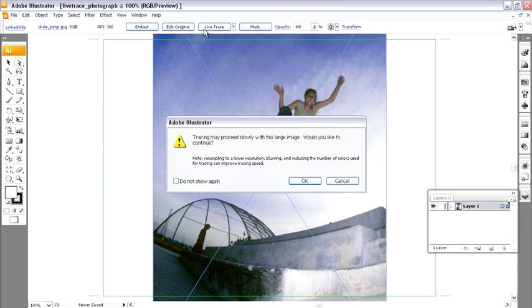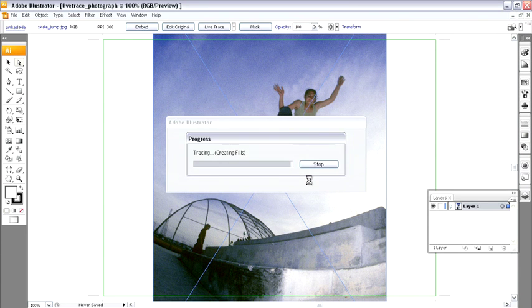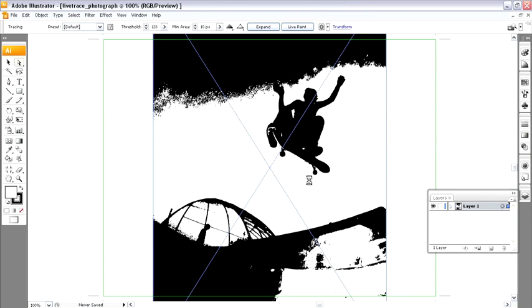Now you'll notice that Illustrator has given us a bit of a warning. It tells me that this is a relatively large image, so it may take a while to trace this object. For the time being, I'm going to ignore this and just click on OK. Okay, so it goes ahead and traces the object. It actually didn't take that long.